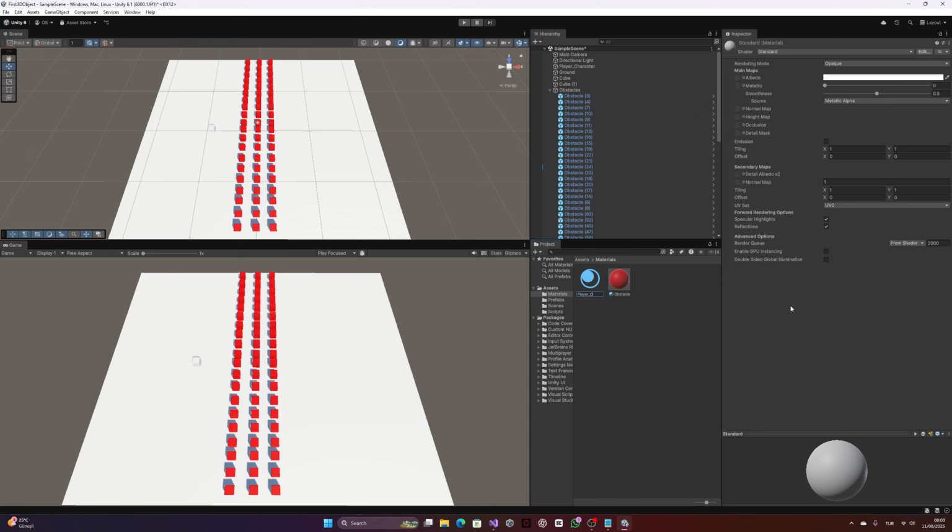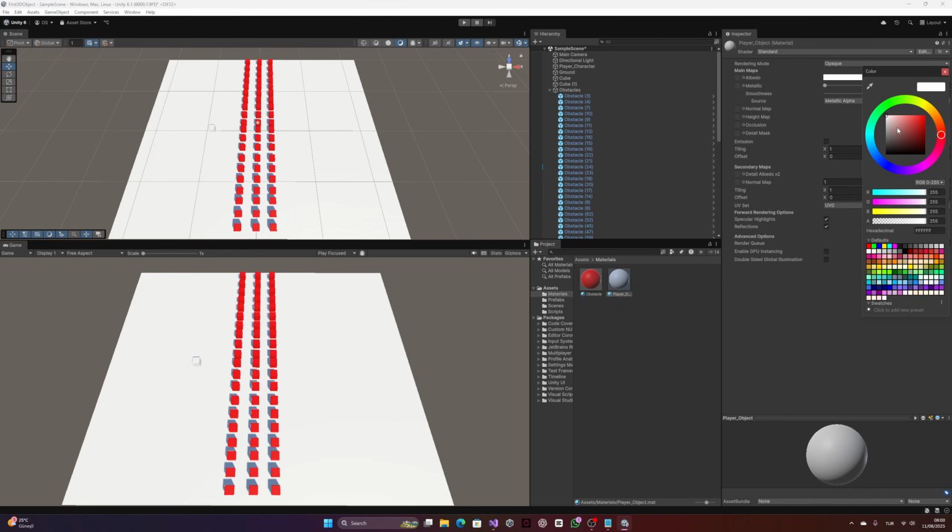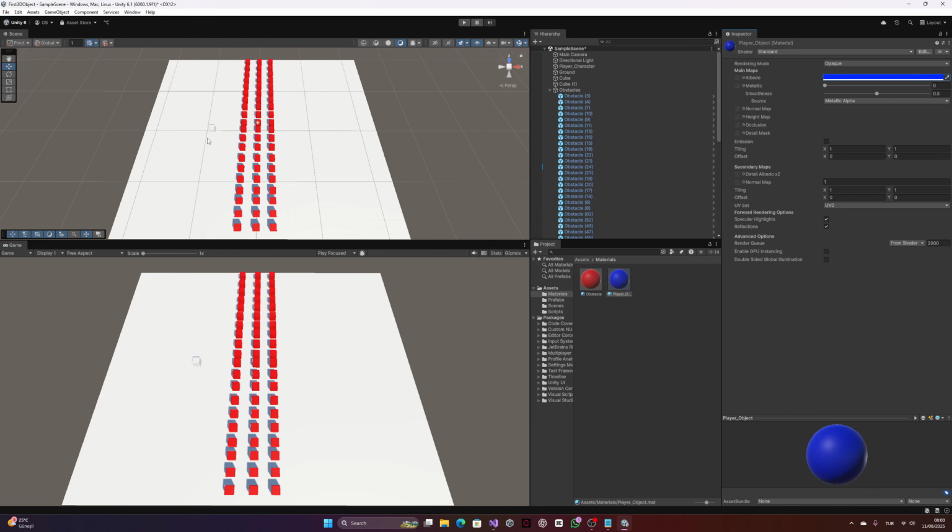Let's call it player object. I want to make this blue because why not? Let's make it a dark blue to see how it will look in the scene. So now that we have our material, let's drag it to our player object. Okay, that looks better now.